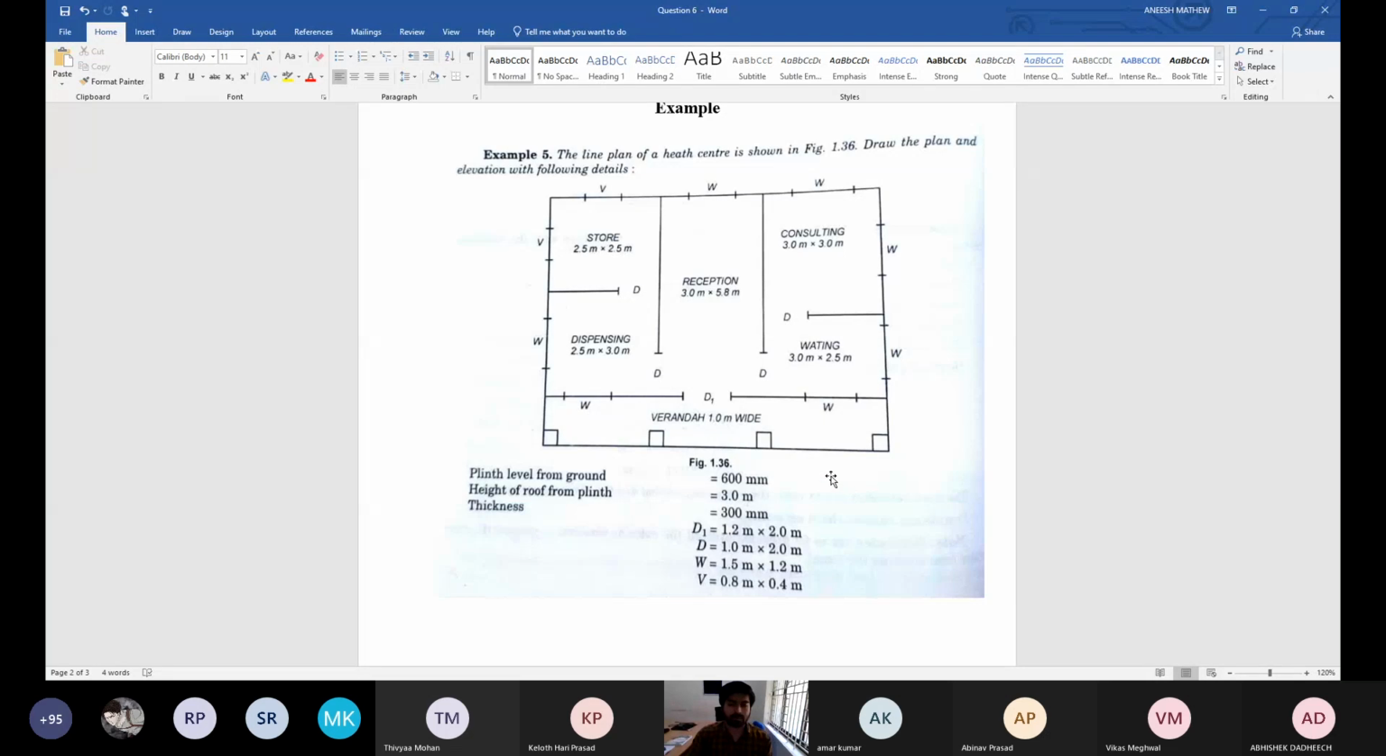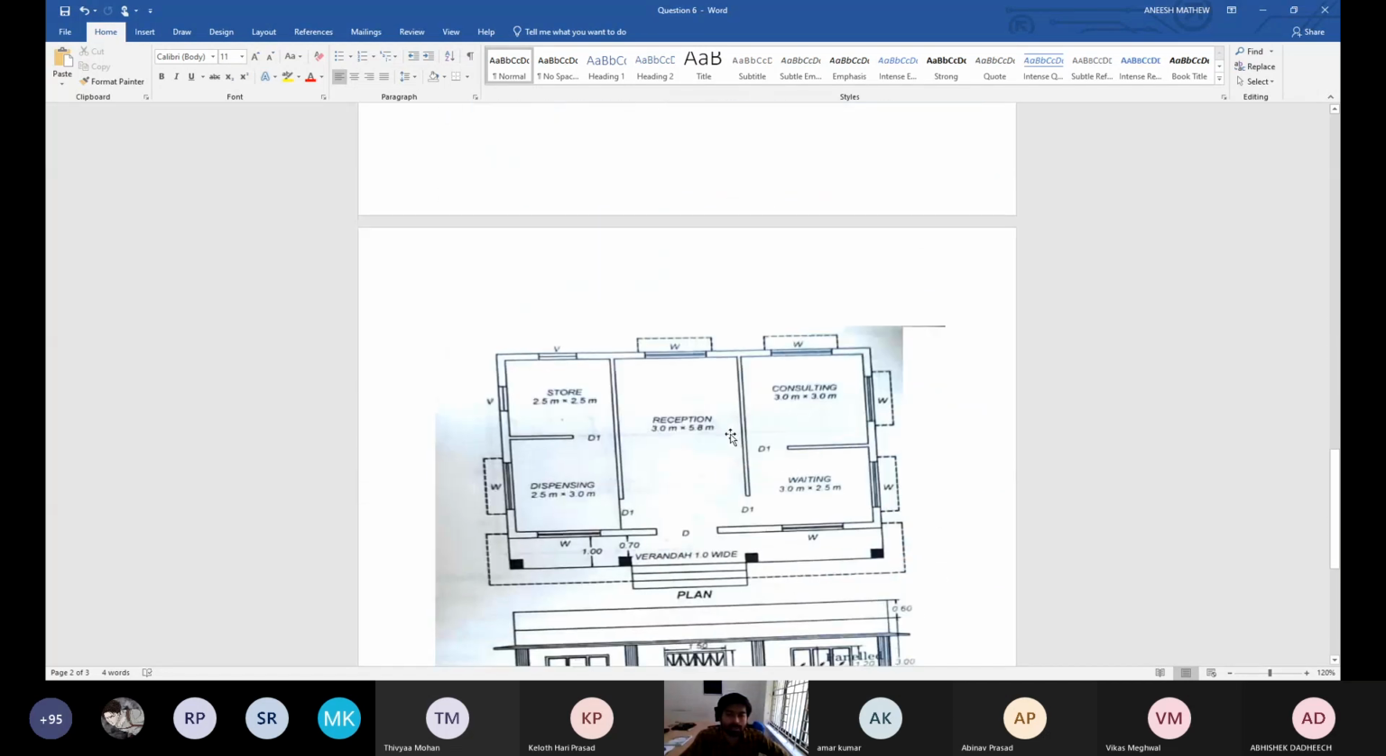Okay. So here the door, window and ventilator sizes, everything you can assume suitably, and the height of the roof you can take as 3 to 4 meter. Normally for a commercial building the room height is more than 3, so you need to take 3 to 4 meter. Then wall thickness you can take as 30 centimeter. All other things you can take accordingly.